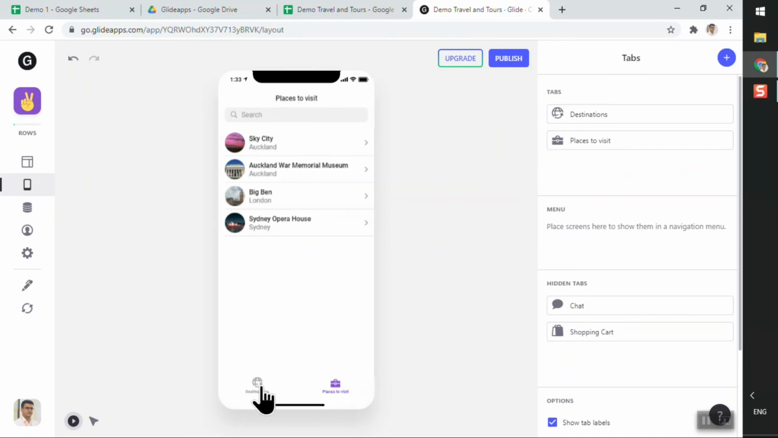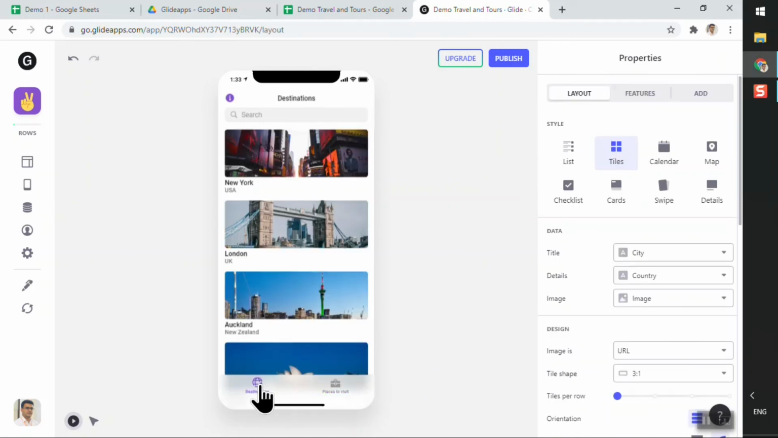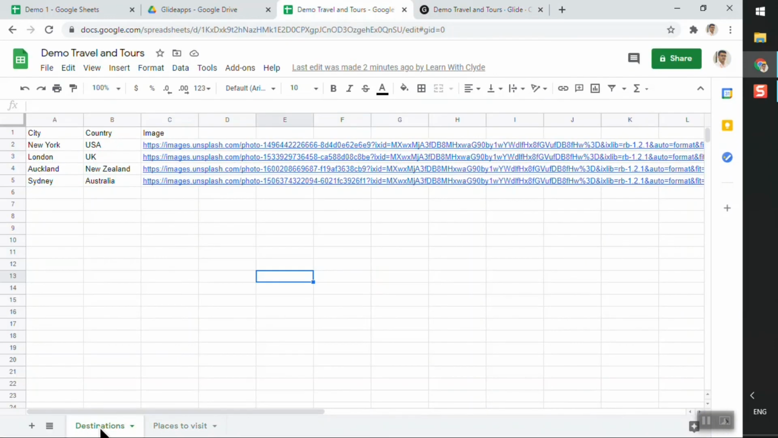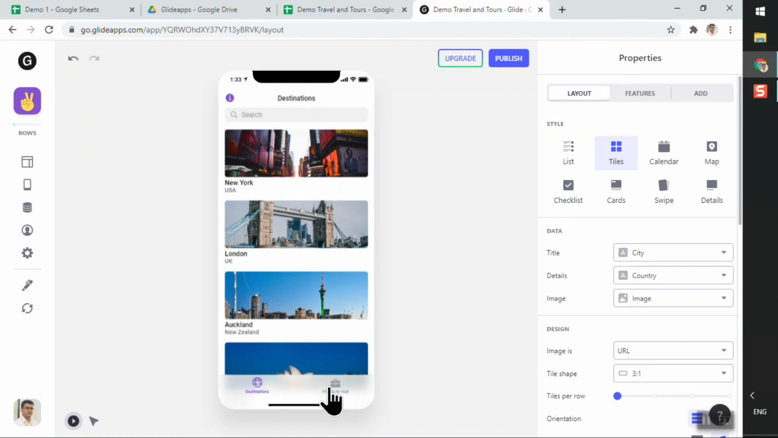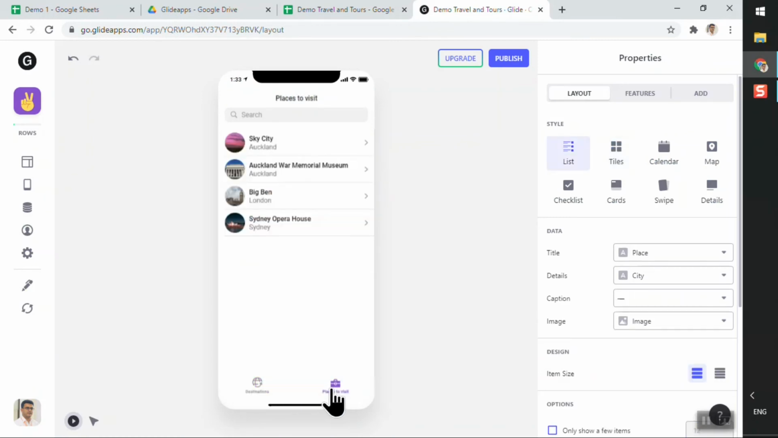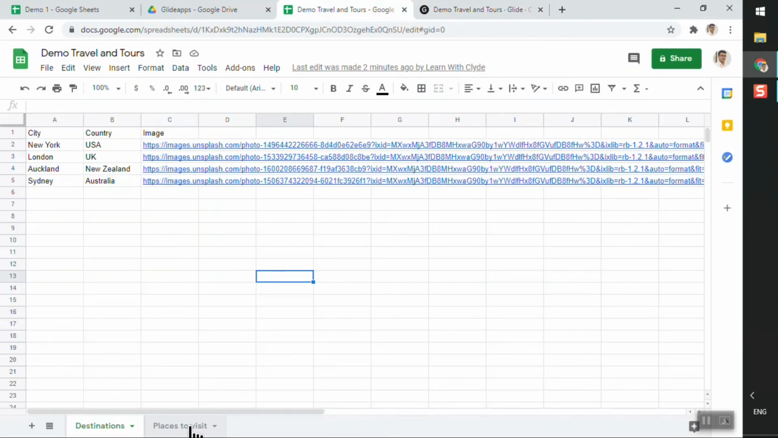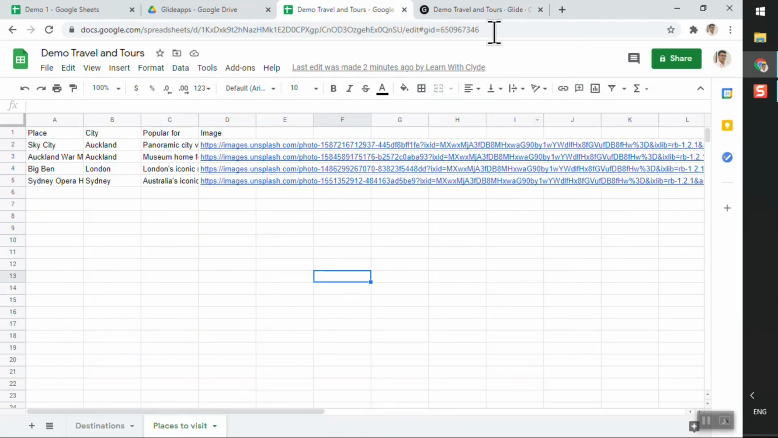So now I have two different tabs, one for destinations, which pulls information from the destination sheet from our Google spreadsheet, and then I have places to visit, which pulls in information from the places to visit sheet from our Google spreadsheet.